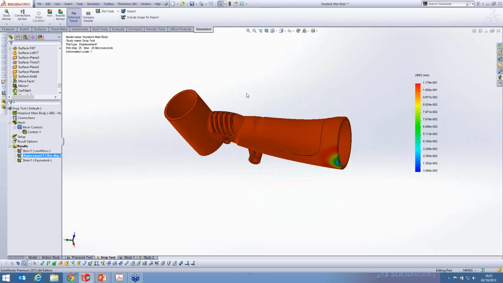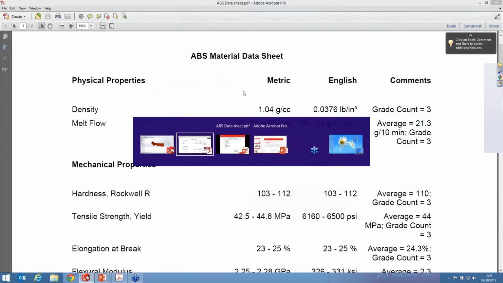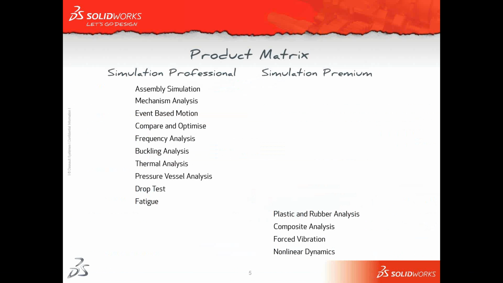It may be that we need to do a slightly more advanced study on this. If the plastic is deforming permanently, we may need to look at a non-linear analysis. And if we just refer back to our product matrix here, if you want to do non-linear analysis, that would require a step up to Simulation Premium to do that type of study, but it's certainly possible.